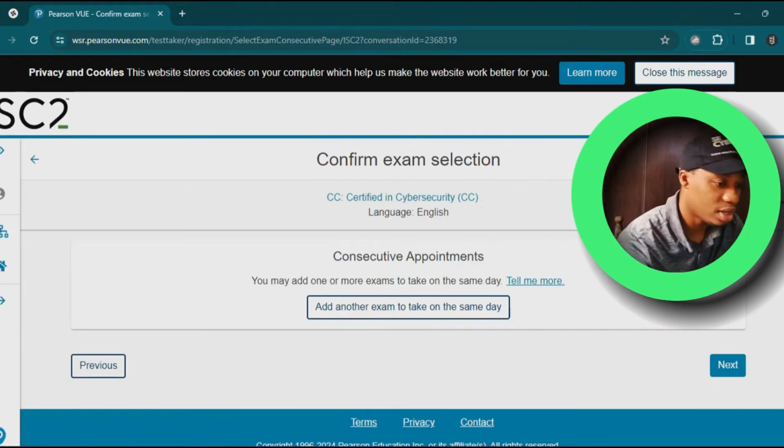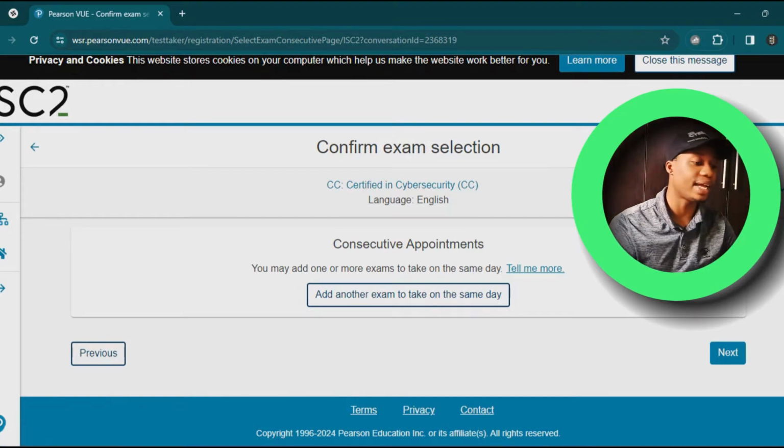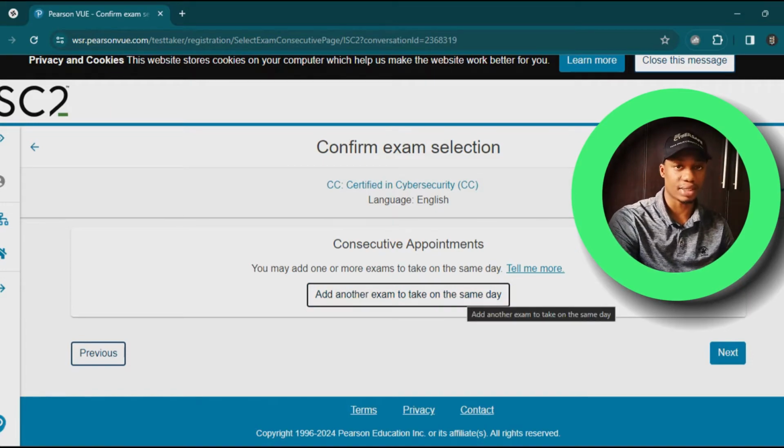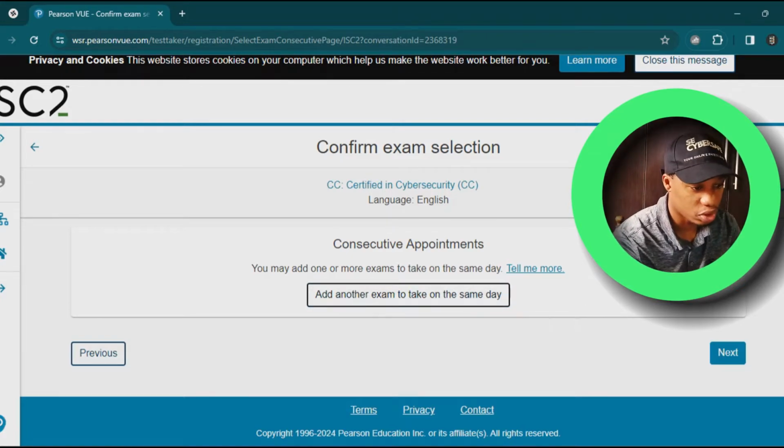Under this place, you will see consecutive appointments. For those that want to take another exam aside from CC, let's say you want to take the CISSP exam, you can click on add another exam and then put your CISSP, but we are not doing that. It's not even advisable to take more than one exam in one day. So just stick to CC. Then once you're done, you click on next.